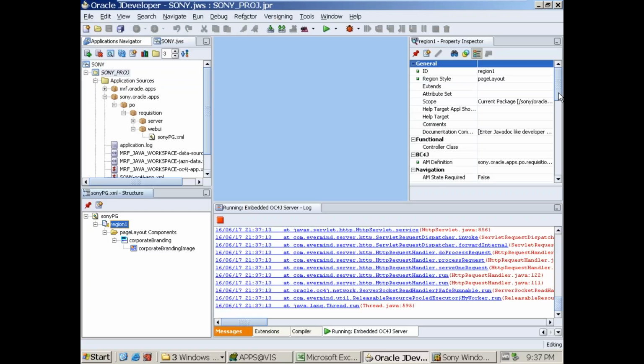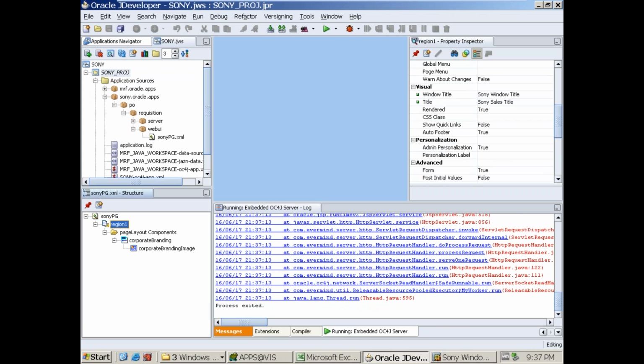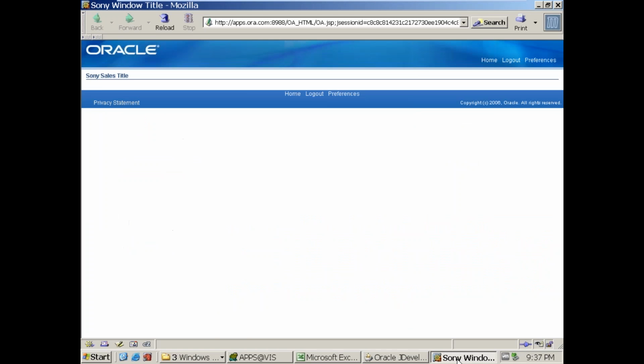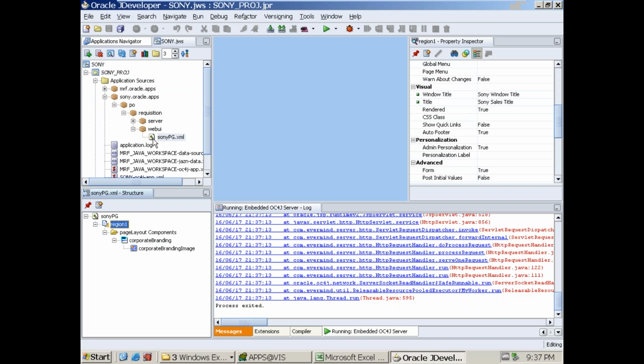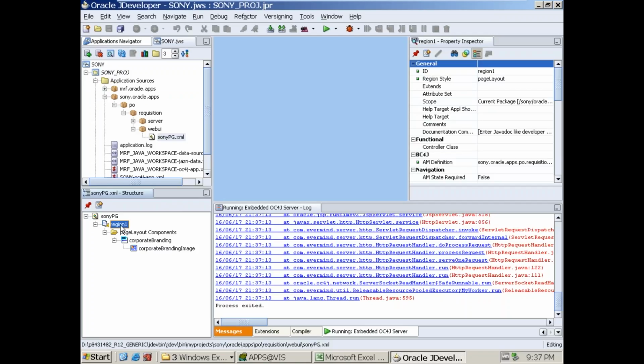We changed two properties in the region. Select the region: window title and title. Then you can stop the execution if you want. You can terminate the process. Any modifications you require, you can make. This is how to develop one simple page in OAF.